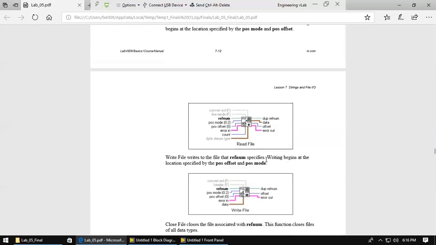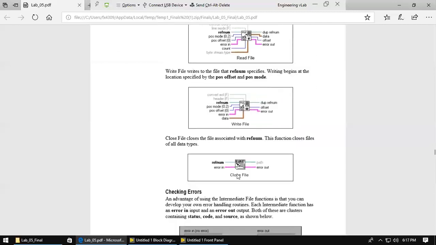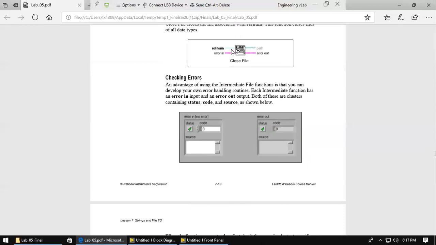Similarly, for read file, you have reference number as the input and error in. The others are optional terminals. At the output, you have the data and then error out. After write file, you are supposed to close the file. For checking errors, there is error in and error out. These are cluster data types, with status, code, and source, which is useful for tracking the errors.